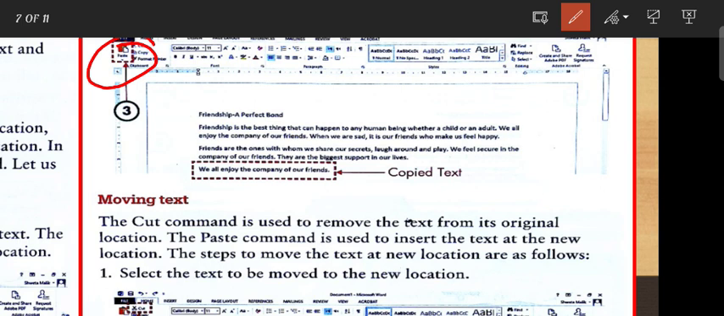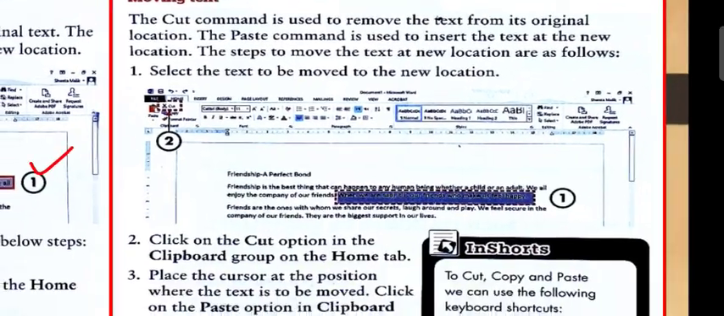Okay, so basically you need to follow 3 simple steps. First select the text, then click on the copy option, then place your cursor where you want to copy that text, then click on the paste option. Okay, next is moving text.